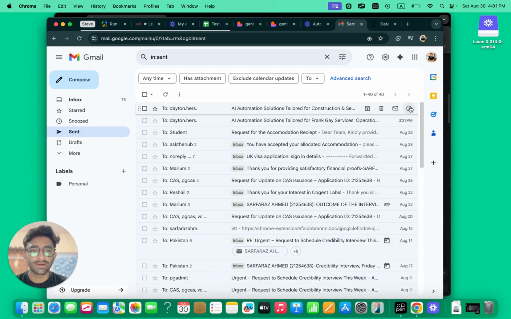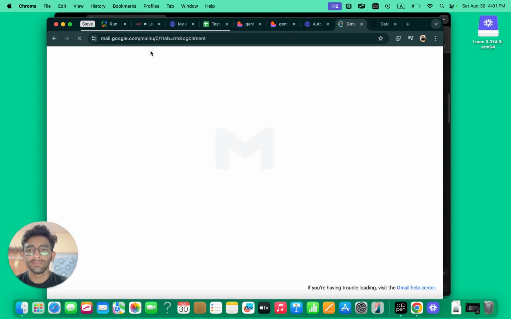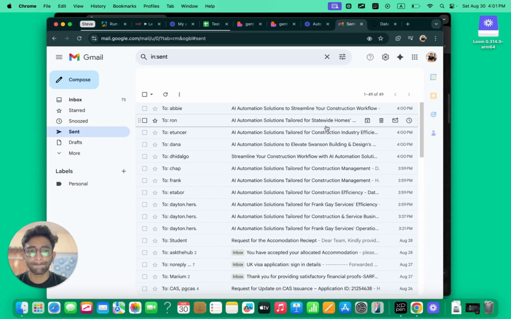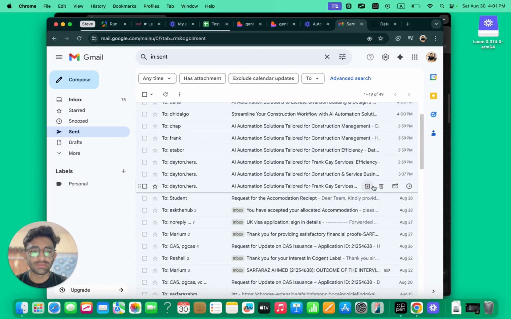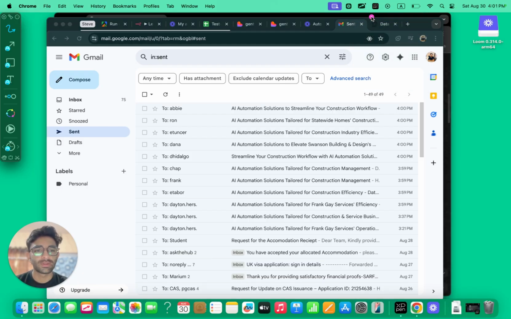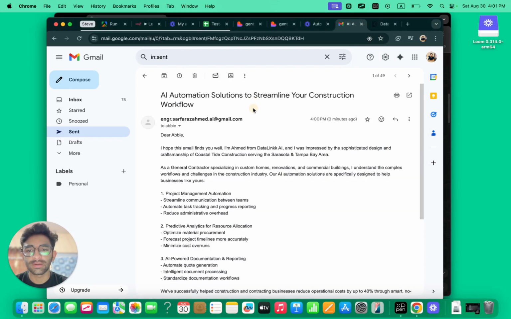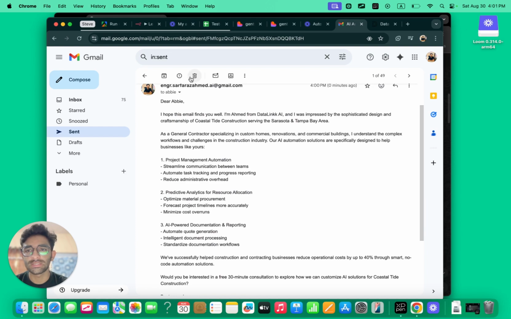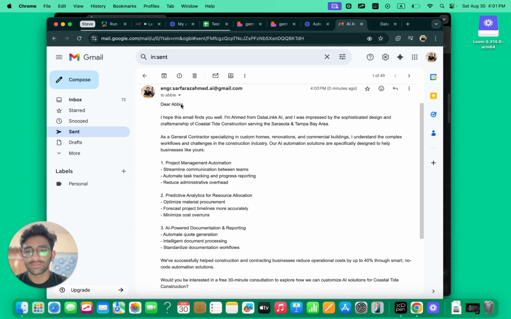If I come over here and refresh it, you can see the emailing process was started, and these emails are sent, number 1 2 3 4 5 6. So the agent is crafting emails and then sending them, so it will take some time. Okay, I am going to show you the emails, and now you can see how it is going to format the emails.